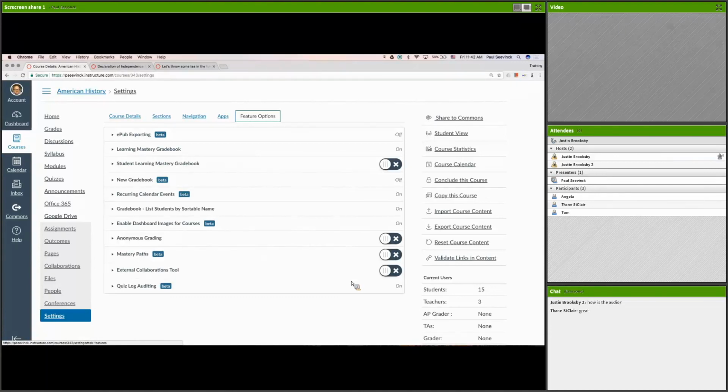Those are some of the new things that have come out this summer. There's a whole bunch of other things that come out every 3 weeks. Do you have a question?